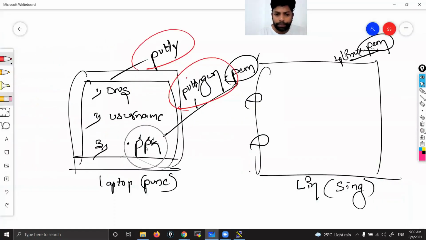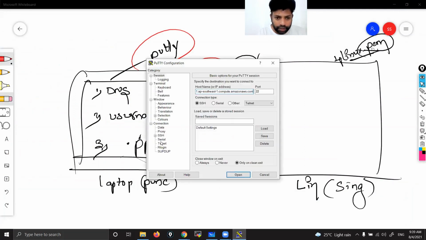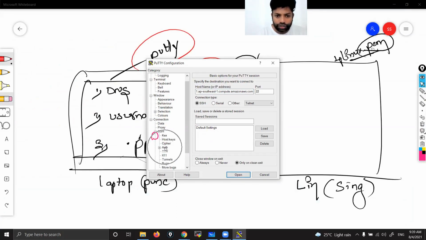Then what we have to do? We have to upload the PPK file, right? Now here you can see SSH. Here you can see that plus symbol, right? Click on that plus symbol to expand that. Just click here, plus symbol. Then you can see AUTH, authentication.